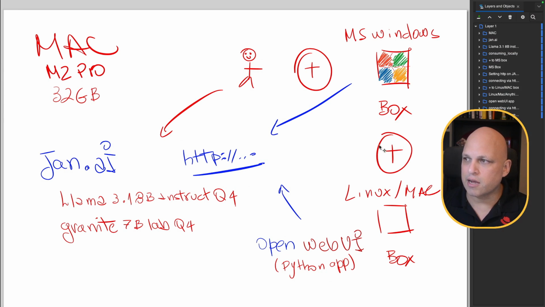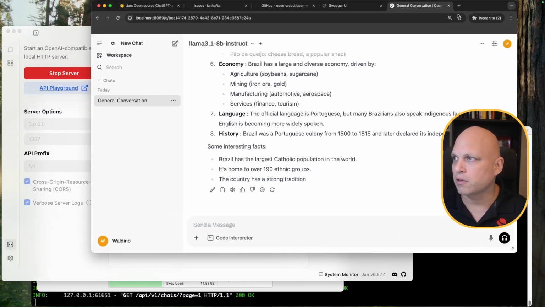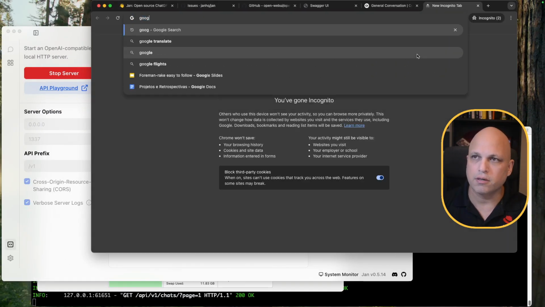We saw this guy, we saw the Linux, Mac, or any other thing that you have, at least with Python. If you have Python, you can deploy something like this, the Open WebUI. Both of them are consuming the HTTP. So now let's talk about the Granite model. This is also used by InstructLab. And if you're not familiar with InstructLab, let's take a look here.